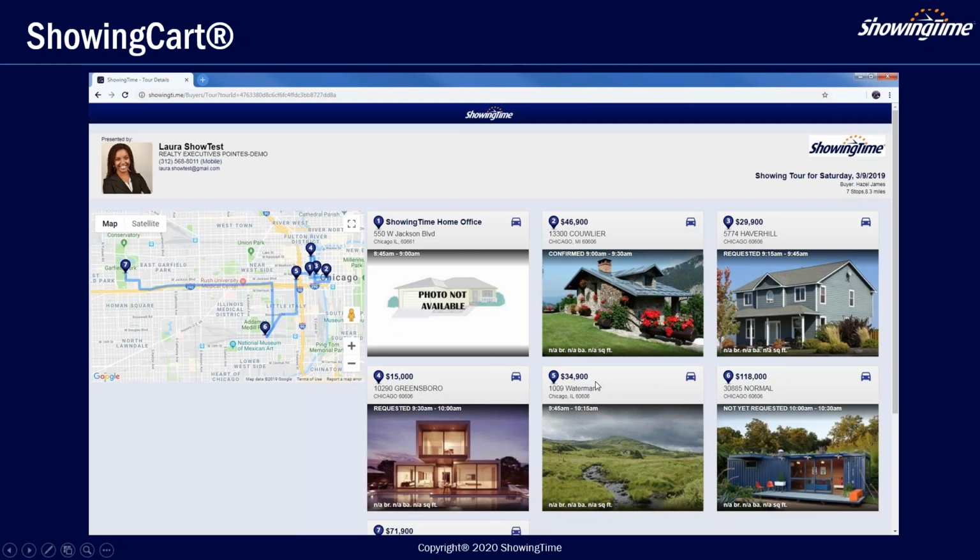But once you hit send, here is the electronic version of that buyer tour summary that's sent off to your buyer. And also in this summary here, you'll notice this car icon on each one. So when your buyer opens this up on their mobile device and taps on that car icon, it's going to go ahead and launch whatever the default mapping software is on their device and give them driving directions to your next stop.